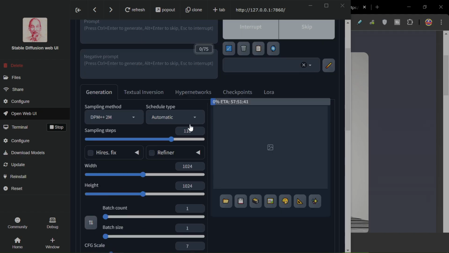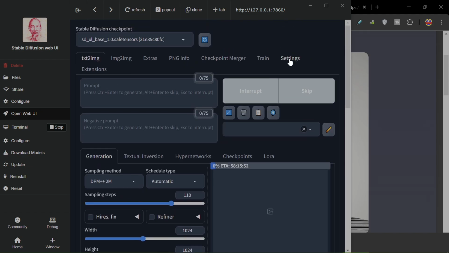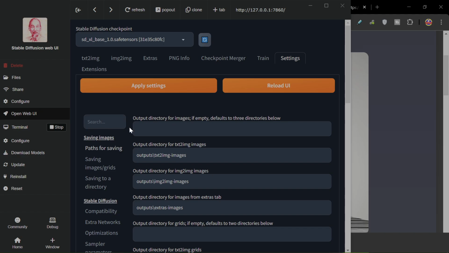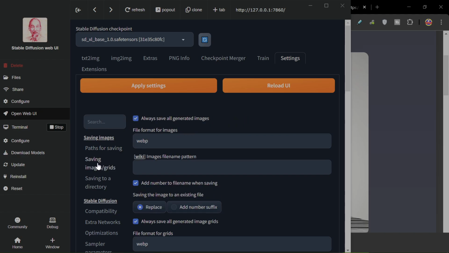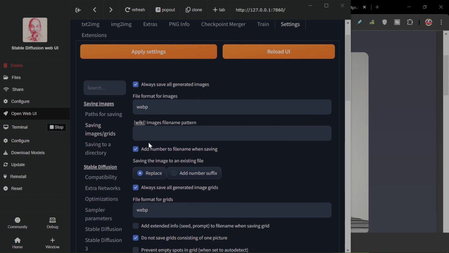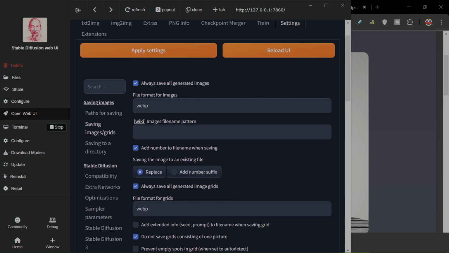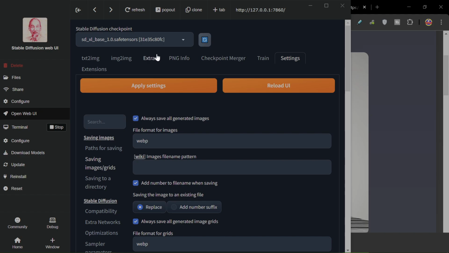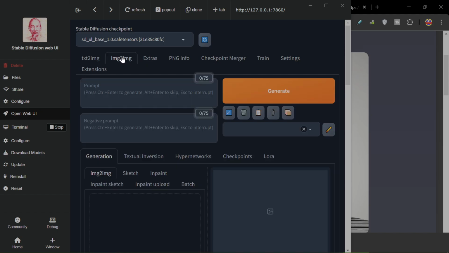Well, just before we do that, one of the things I did is I went to settings and I went to save images, and I changed the file name to WebP. Now WebPs are about 10 times smaller than PNGs, and they're much faster to load on websites, so we are creating WebP images which are a lot better, I think. It's what the standard is on the internet now.